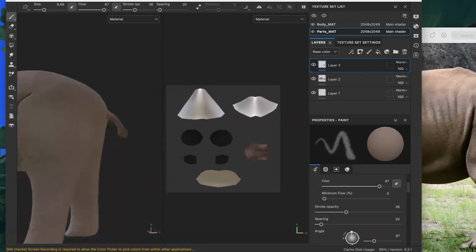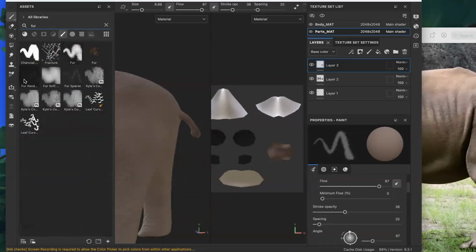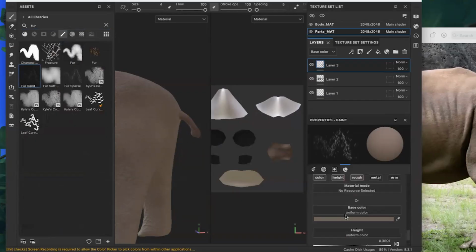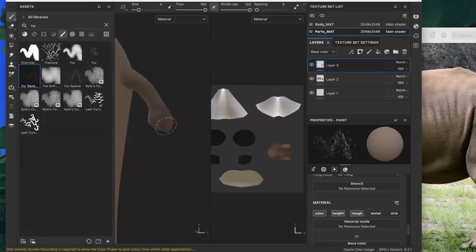There's also the brush that's kind of helpful: if I search for fur, I can find some fur, maybe add that fur to the height, and the roughness we'll just have it be both, and start to add some fur to the tail.